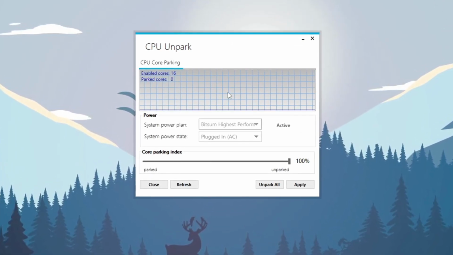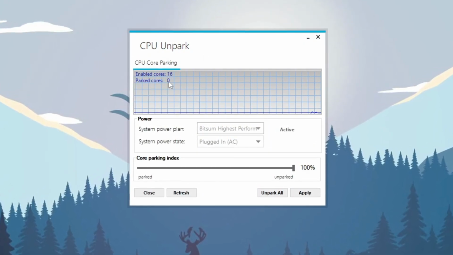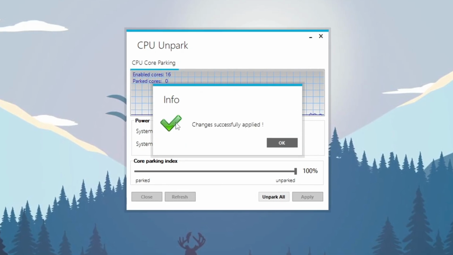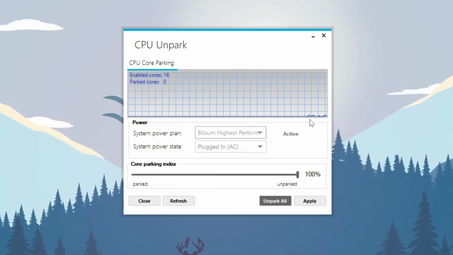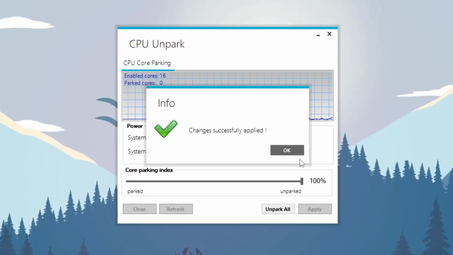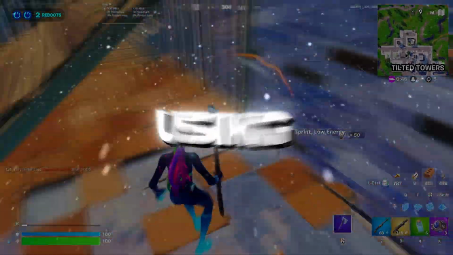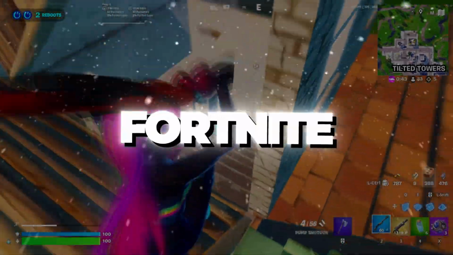When the program opens, it will show you which CPU cores are parked, inactive, and which ones are active. Click the Unpark button to activate all cores. This will allow your CPU to give maximum performance, which means better FPS and smoother gameplay in Fortnite, especially on budget systems. Step 4. Using NVIDIA Profile Inspector Settings for Fortnite Budget PCs.